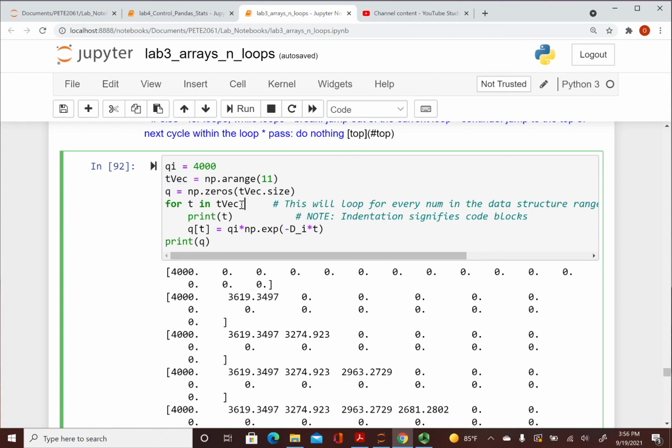So T will now be equal to 2. You print it out, it prints 2. Q at 2 is all of this, and now T is 2. And then you keep going until you get to 10. When you get to the 10th item, so T will be 10, print 10. Q at 10 will be this di times 10. And then it stops there because there is no 11. And it figures out you're done with the for loop because you have exhausted this collection.